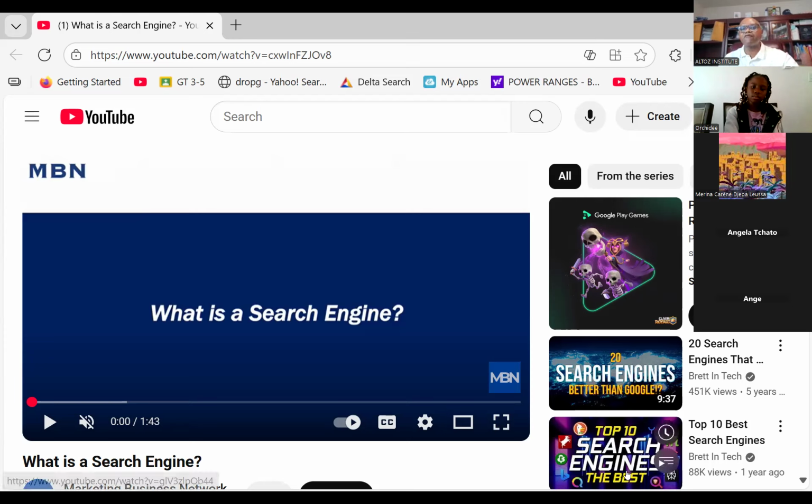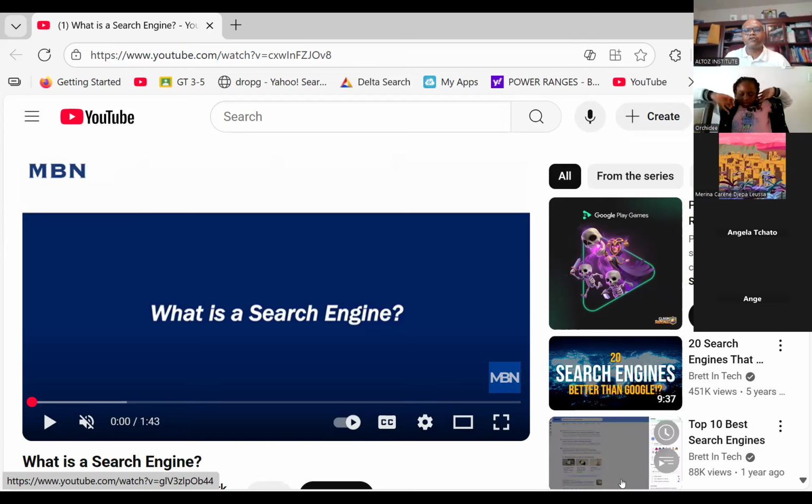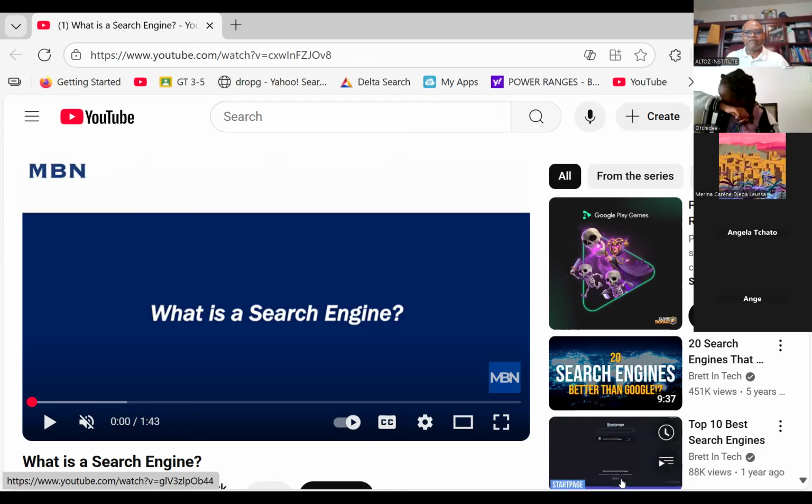Now, today we're going to complete that information by studying the search engine. The search engine is bigger than internet search because it goes to the internet and searches all over the internet to get the information for you. That's the main difference. And then you have to compose some keywords to narrow down your search on internet.